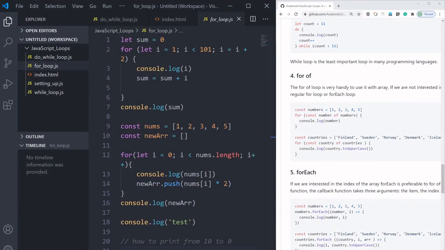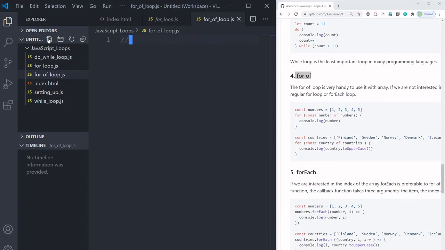Welcome back. In this part of the tutorial we see for of. Okay, then let's create for of loop.js. Just to make things very clear, for of is used for arrays, to iterate arrays. Yeah, now let's compare between for of and just regular for loop.